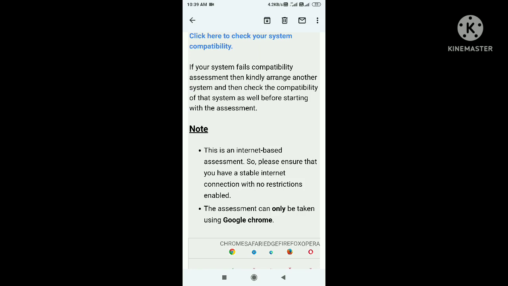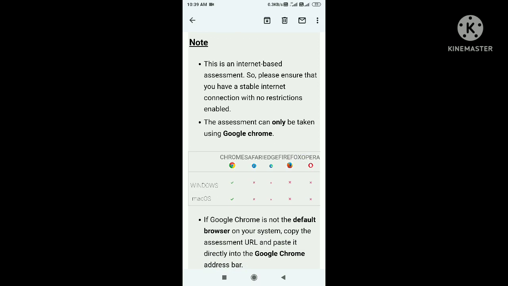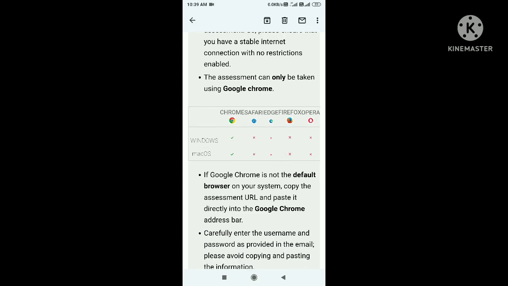Note, this is an internet based assessment, so please ensure that you have a stable internet connection with no restrictions enabled, and the assessment can only be taken using Google Chrome. So friends, please make sure that you have a stable internet connection, and the assessment can only be taken using Google Chrome. Firefox, Opera, other browsers will not be allowed, so only Google Chrome is allowed. For Windows and for Mac OS also Google Chrome is allowed.